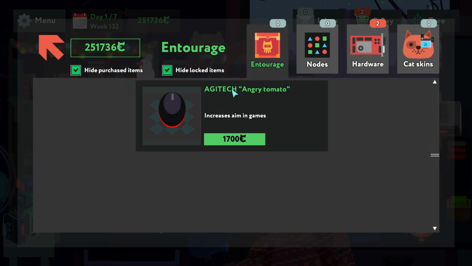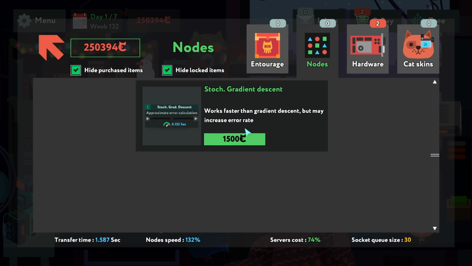We have some more stuff available in the C-Bay. Agitech Angry Tomato increases aim in games. It's a new mouse. It's cool. Nodes. Yes, we get the final node. Stochastic Gradient Descent. Works faster than gradient descent but may increase error rate. I don't know why works faster than gradient descent even matters because we're only using this during training. We're not using this node after training anyway, so the speed doesn't really matter. Anyway.